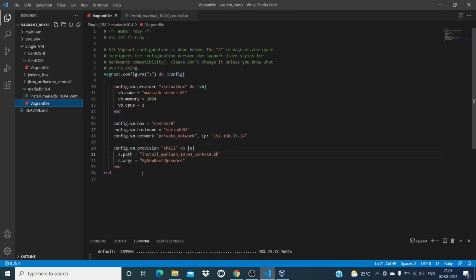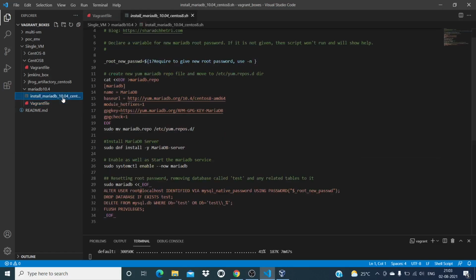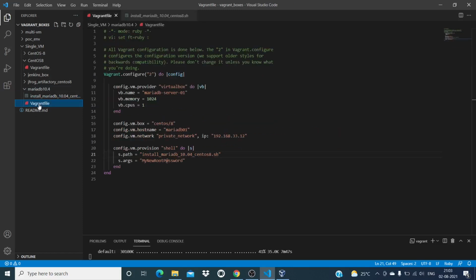If your script requires any field to be given while running the command, this can be done like this. If you want to pass an argument, you can give it in this manner. So it is s.args here. Another example is already written here, you can see this.